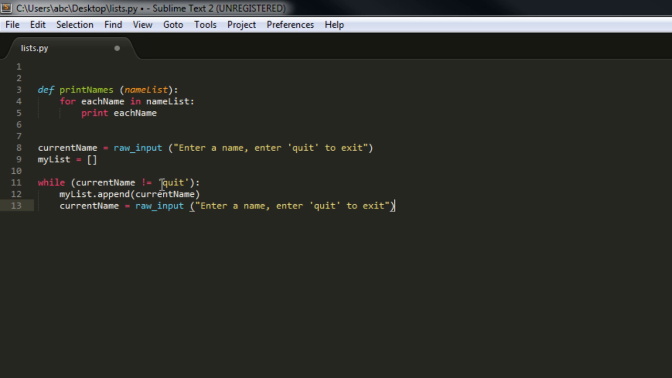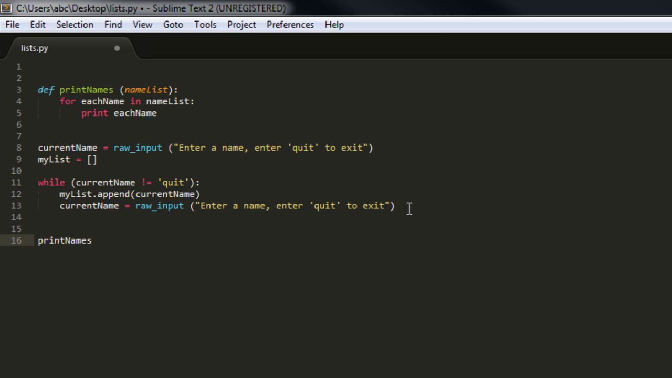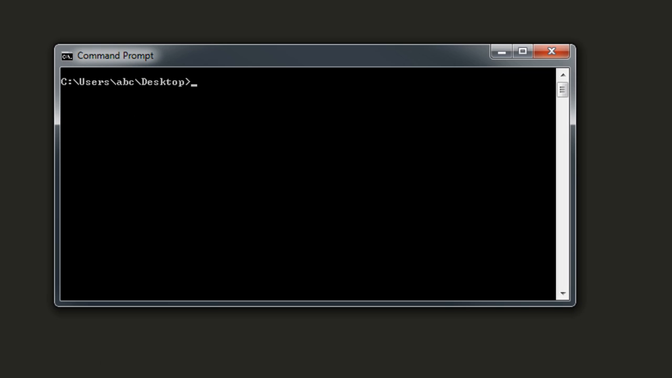And as long as they haven't entered quit, which means they're done entering names, then I'll append whatever name they entered into the list, which means I just add it to the list at the end. And then I'll ask again, and they'll just keep looping through until they do say quit. And then finally, I'll say print_names. I'm going to call this function, and I'm going to pass my_list to it. And hopefully there are no errors in here. Okay, now as we run this, I'll just run it, and you'll see how it works.